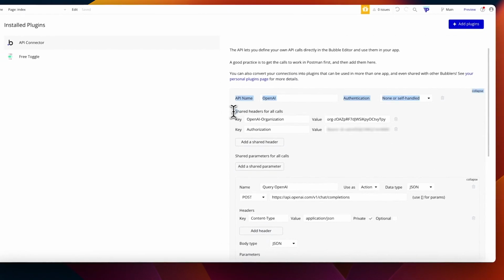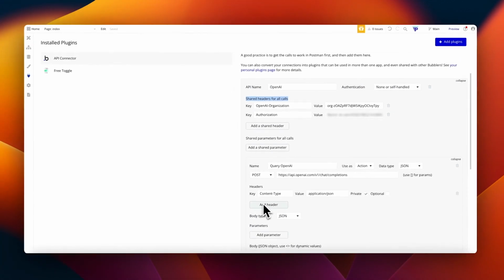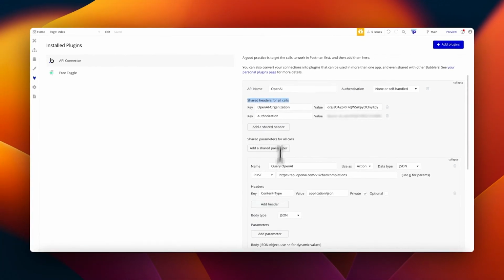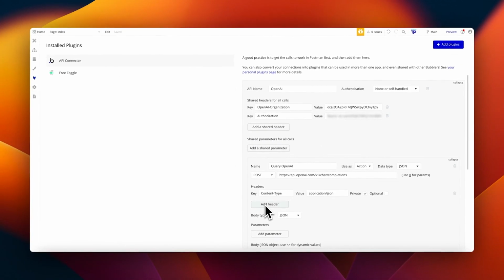So in our header, you can see it has shared header for all calls. And you can see down in the actual call, we can still add headers here. What shared does is, if you have particular API keys that might be used in every single call that you create, you can add a shared header, which saves you having to add the header every single time you create a new API call.